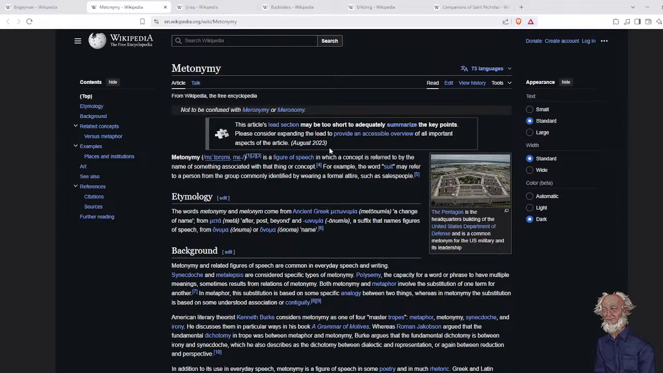What is this? Oh yeah, metonymy is a figure of speech in which a concept is referred to by the name of something associated with that thing. Oh, like, for example, the word suit may refer to a person from a group identified as wearing formal attire. Metonymy. Never heard that word before.